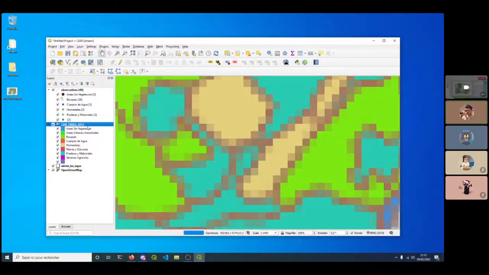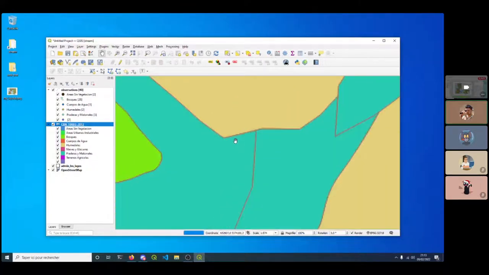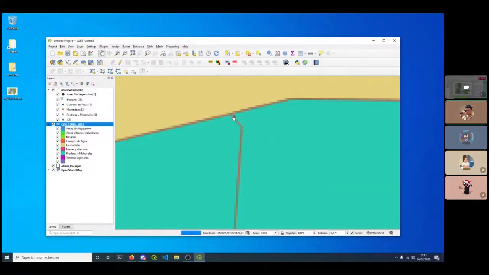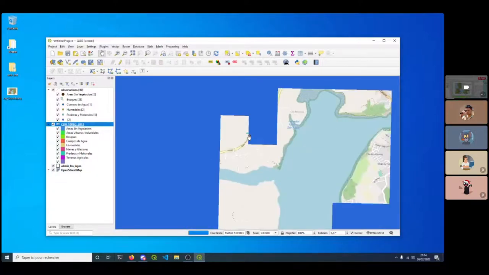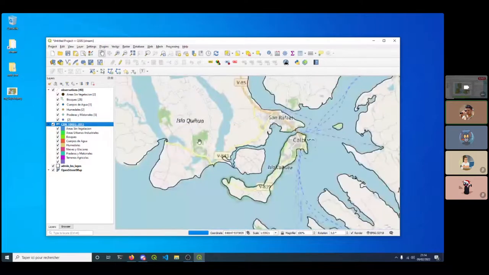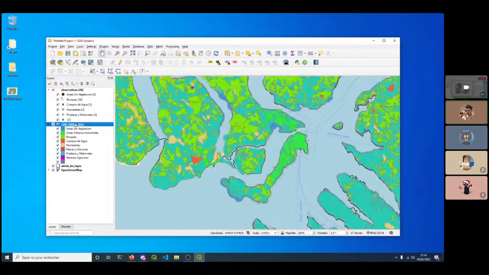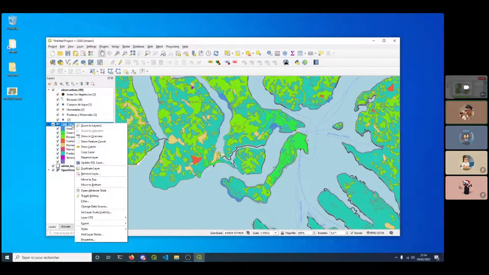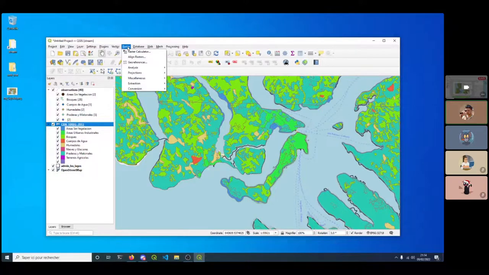But a vector file like points, lines, polygons, you can zoom it like an SVG file, like a logo. You can zoom in a lot, and it will never be pixelized. A raster will be, so it's the other inconvenience. But if you want, you can convert it into a raster. I think it's in the Raster menu, Conversion, Rasterize, vector to raster.